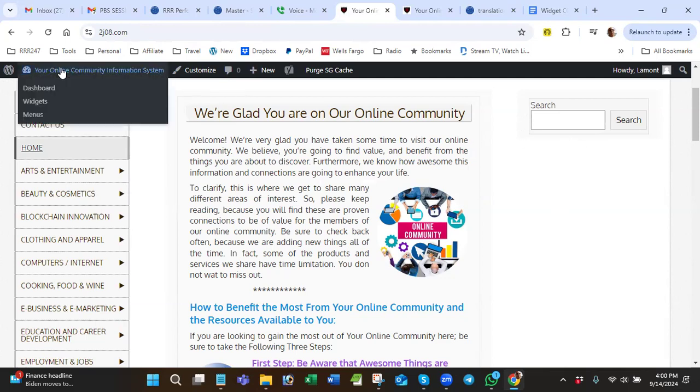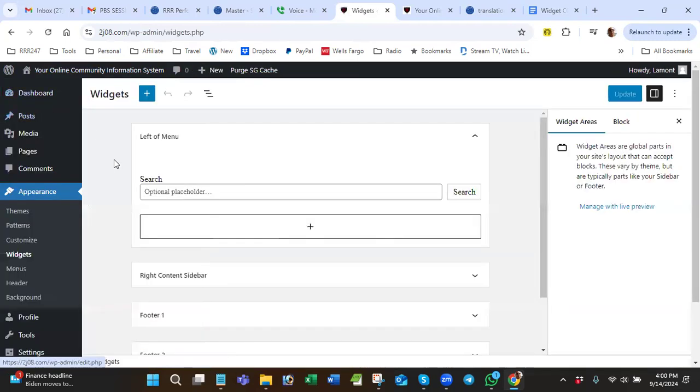The way I do that is I go here, click on widgets, and then I need to put that code. This left side of the menu is for your home page, which is the posts. Remember, home posts.